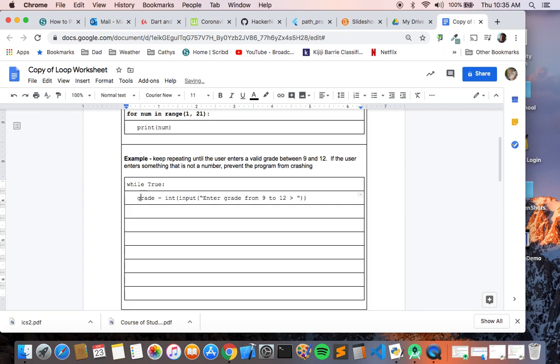All right, now because this might be an error, since they may not enter an integer, I'm actually going to cut this and move it down to here instead. So I'll just put it like that. Okay, and up here I'm going to put try. So this is going to try to get a grade as an integer. Now if we don't get a grade, then this code down here in except is going to run.